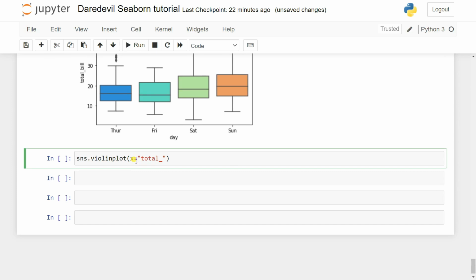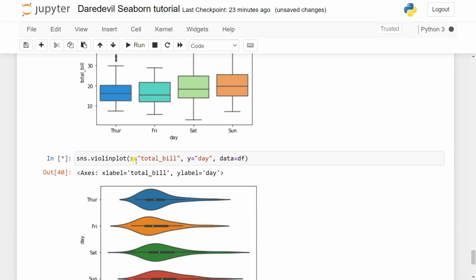So see one thing: when you are working with a categorical column, you also need to give a numerical column in the x-axis or the y-axis. Make sure that you remember this one, right? Then what I can do is pass my categorical column in the y-axis. Then I need to give my data, so data equal to df, and shift enter.